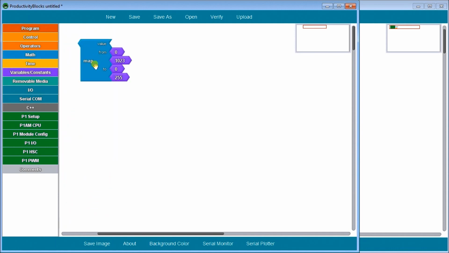Then we have a map. What map does is scale values for us. For example, here we're going from 0 to 1023, and we're going to scale it from 0 to 255. So basically a 10-bit resolution down to an 8-bit resolution, for example, on our analog signal. This is going to be very useful when we look at analog signals going into the Arduino controller. So that's map.